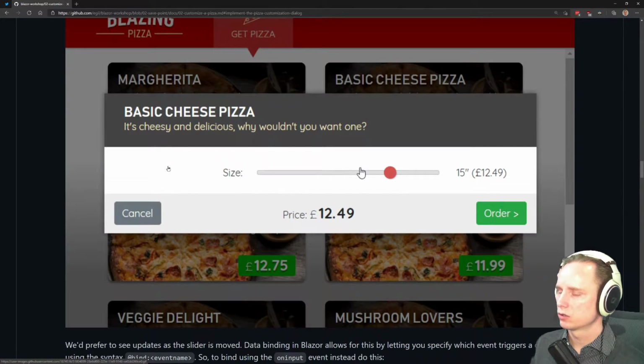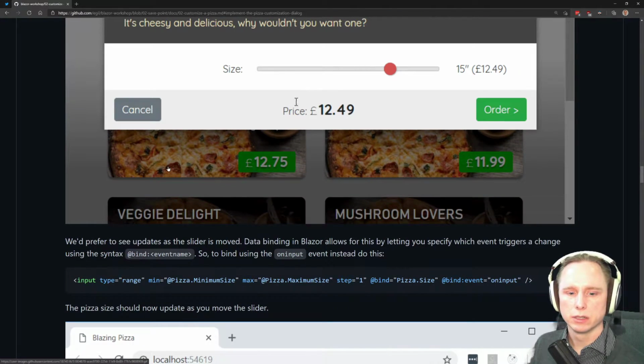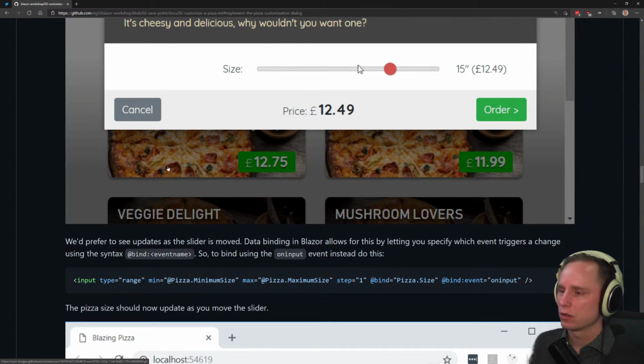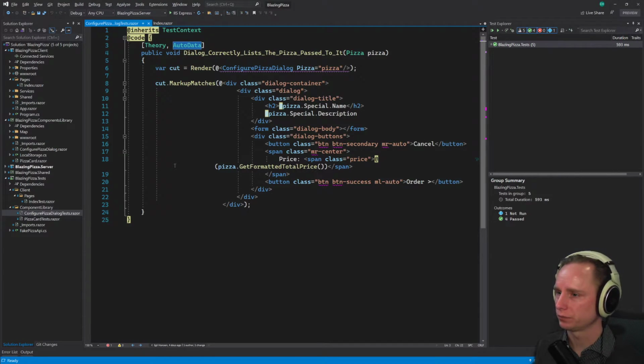Okay, so the basic test we want to write is a test of adding a slider, and so I guess that's two tests. There's a test where we verify that the slider actually reflects the current value of pizza.size, and then there's a test that verifies that if we change the slider, then the value is also correctly updated in the pizza.size property. Okay, so let's give that a try.